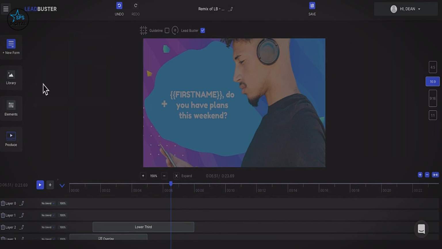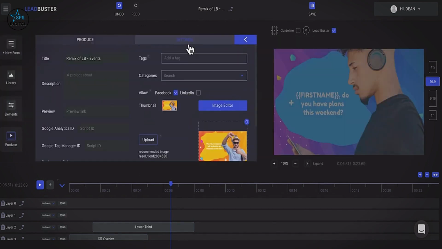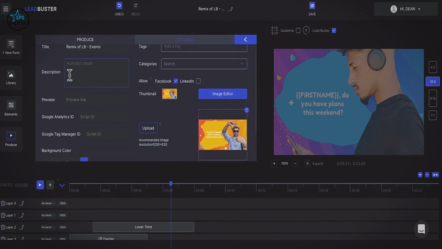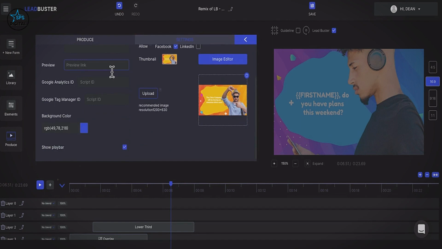We love that. And what we are going to do here is go to our produce and go to our settings. Now in these settings, you'll be able to change the title. You'll be able to add a description. You can do a preview link, but this is what you really want to see. For the first time ever, you are able to add your Google Analytics ID. So now you can track this with Google Analytics, your LeadBuster with Google Analytics.